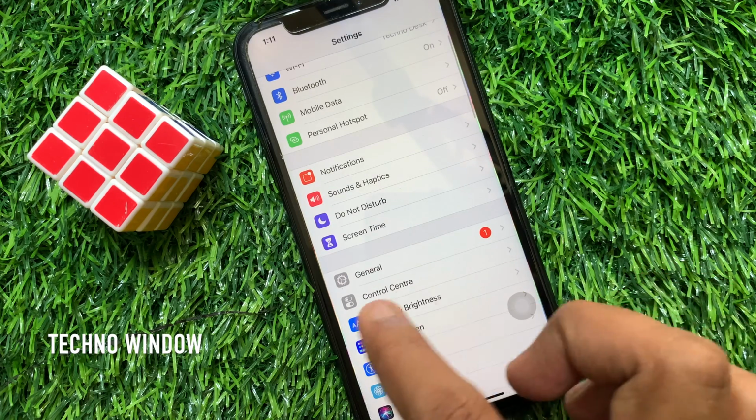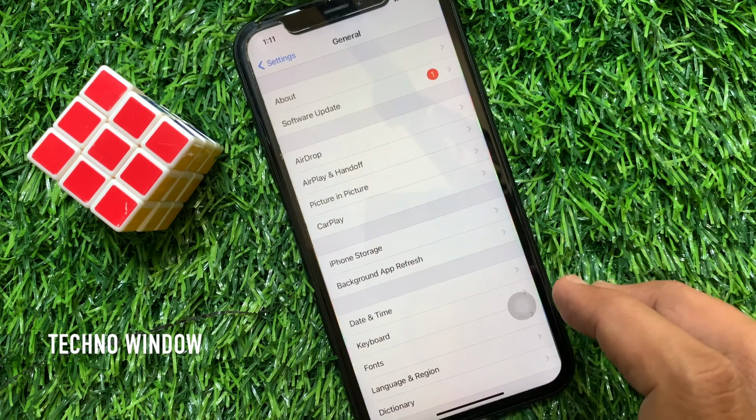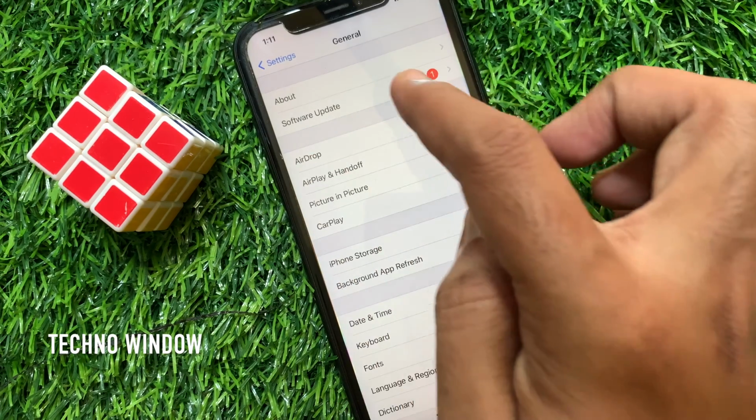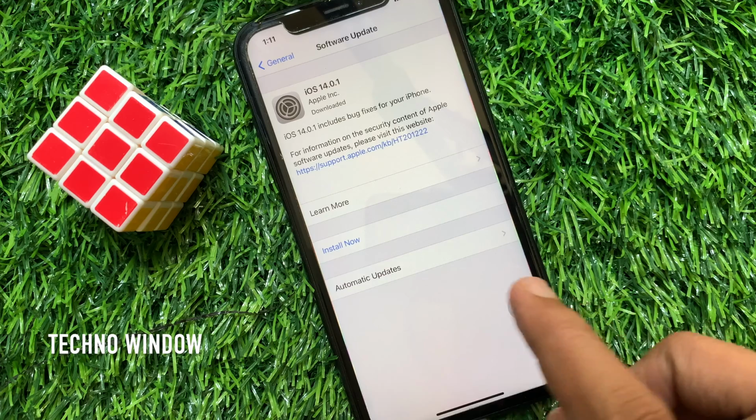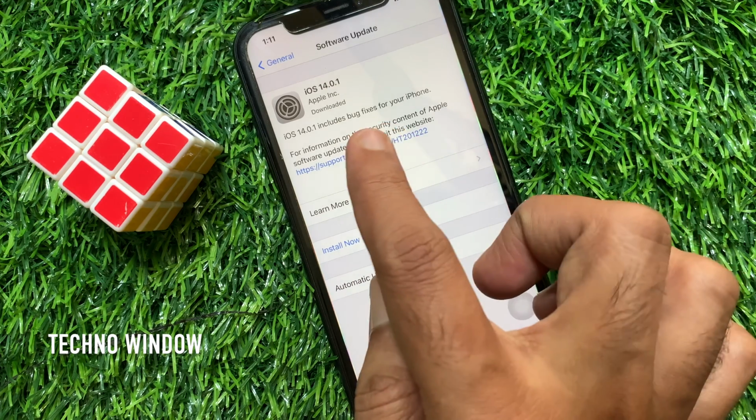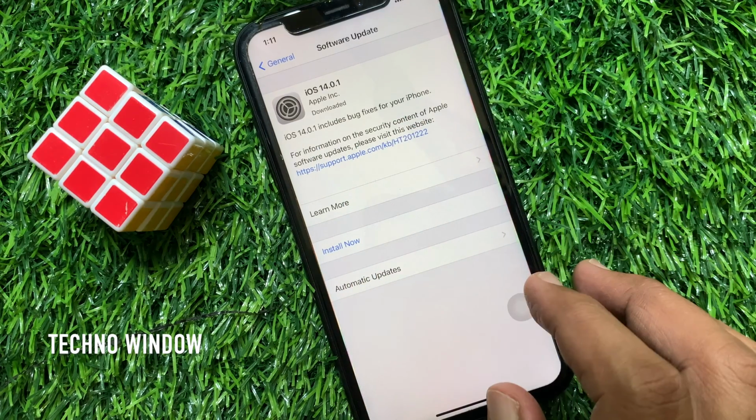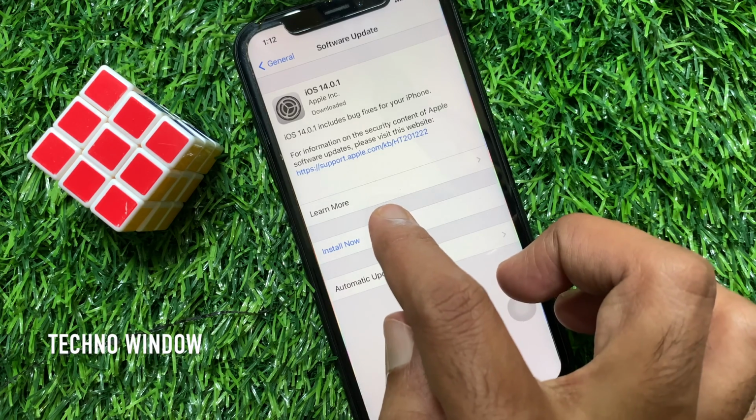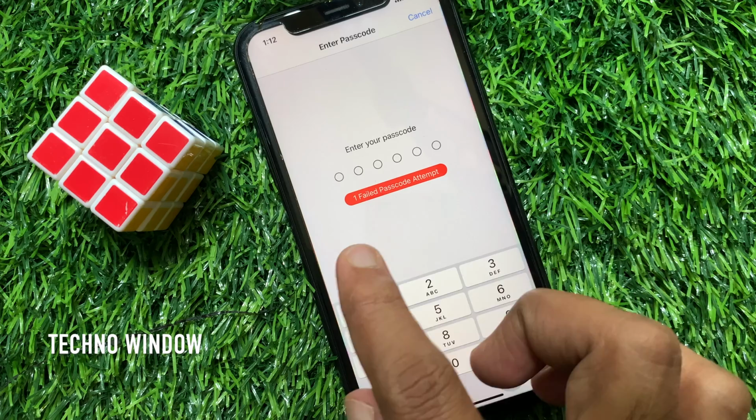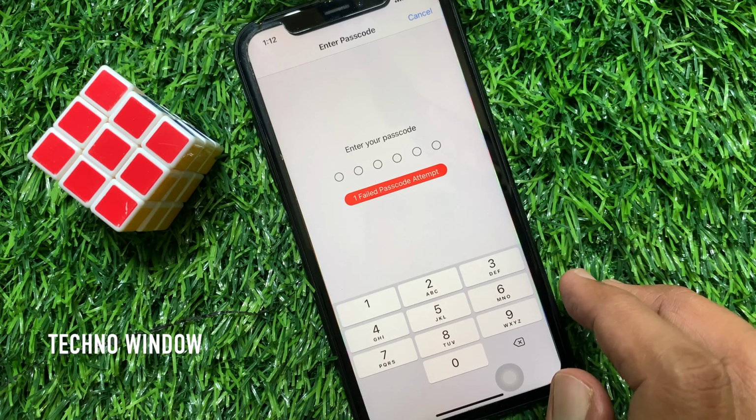Scroll down a little bit and tap General. Then tap Software Update. This will check for updates. iOS 14.0.1, it's already downloaded. This update includes bug fixes for your iPhone. You can tap the Download and Install button. Enter your phone passcode to make sure it's you.